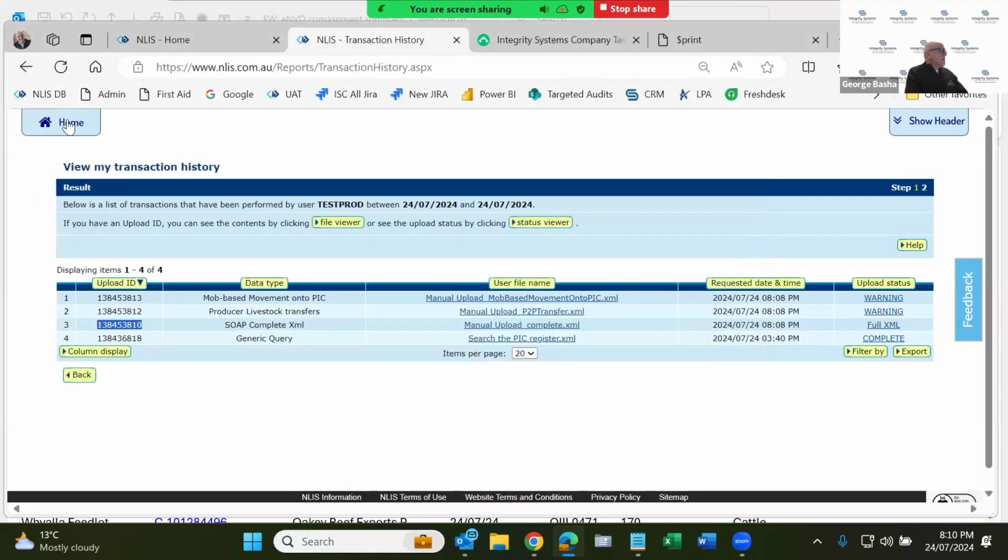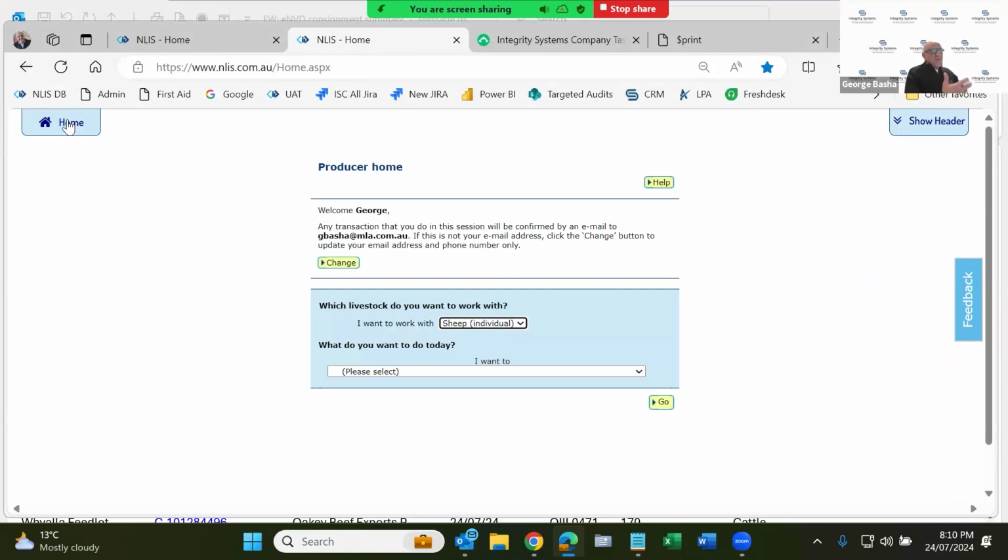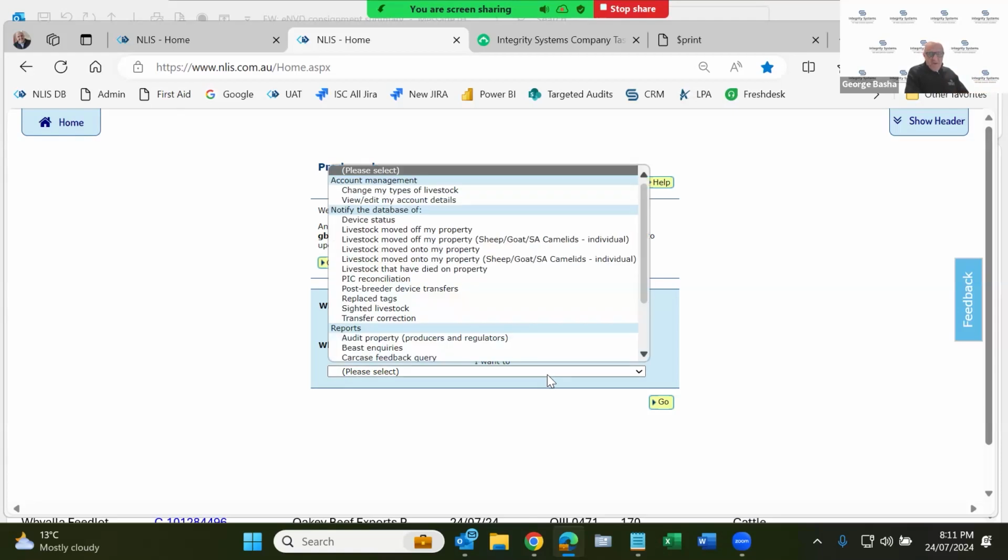We'll close that. We'll go back home. So we've done the job. 9 of the 10 went through, no problem. 1 went through with an issue. Now, if you want to use any other species, you just select from here again, but we'll keep it on sheep individual. Now we're just going to run a basic report.